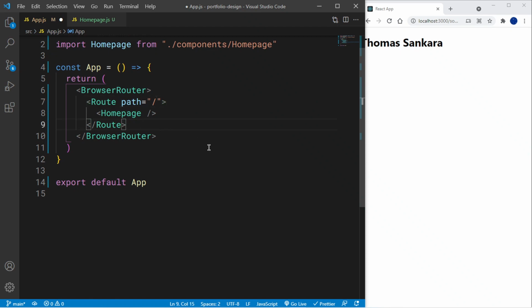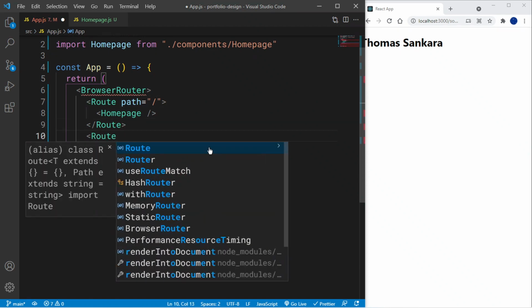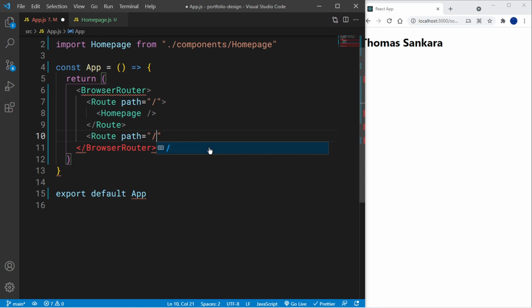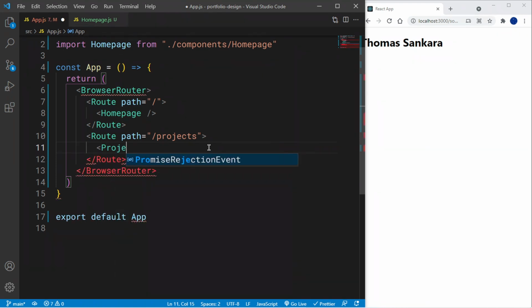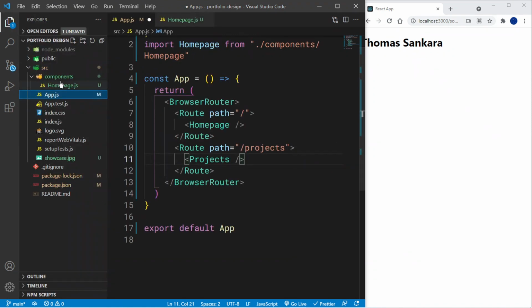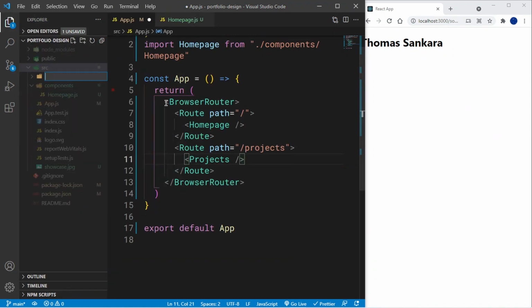Okay, and then I want to render another route here. The path for this will be going to /projects, like so. And then of course I'm going to be rendering the projects component that I don't have. Actually, I'm going to place this inside a pages folder, so let me create that right away. Inside my source folder, I'm going to create a new folder called pages, like so.